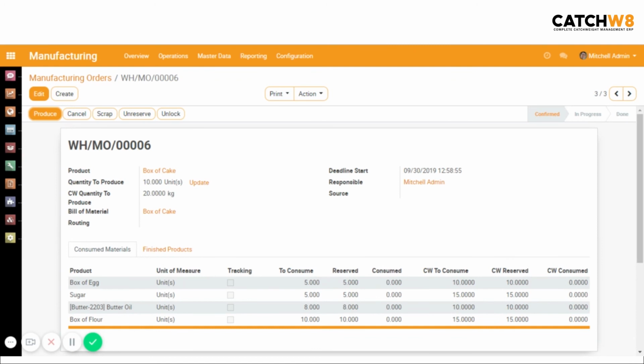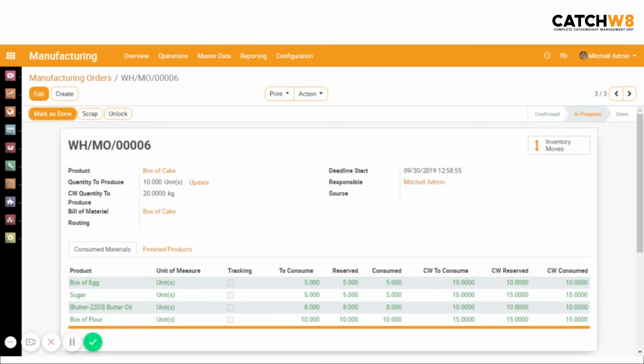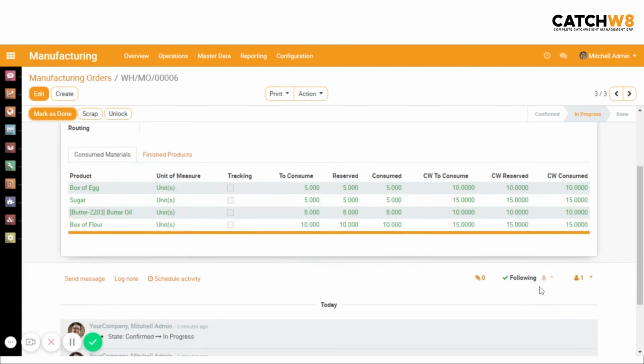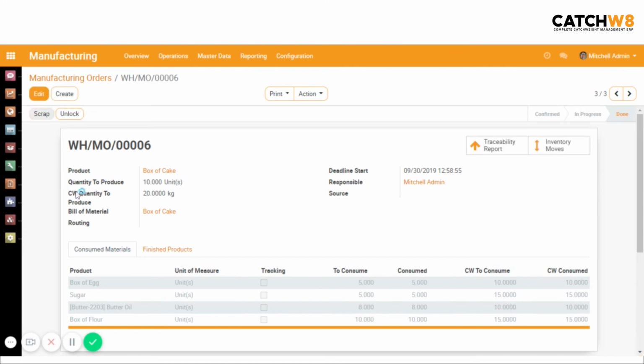Now click on produce. Now click on record production. Now you can see here the production is done. The status is in progress. To make done, you have to mark as done. After marking done, we can see the status change to done. You can see here the consumed materials.